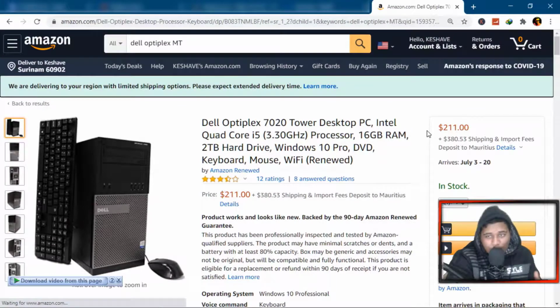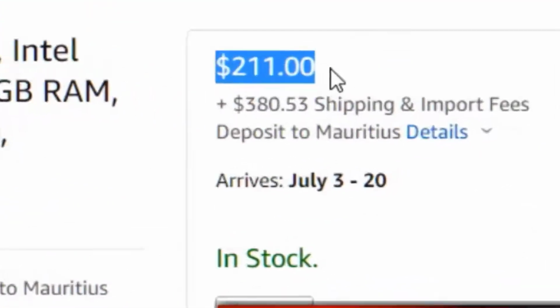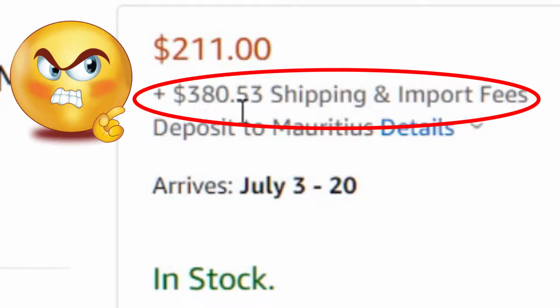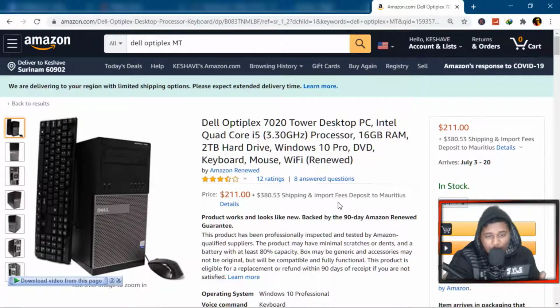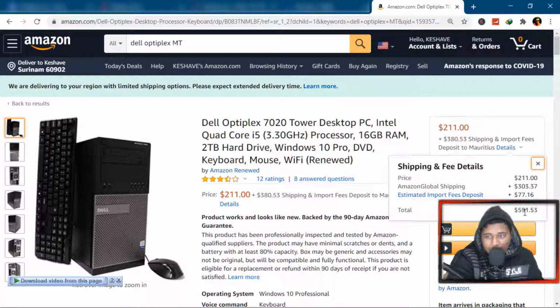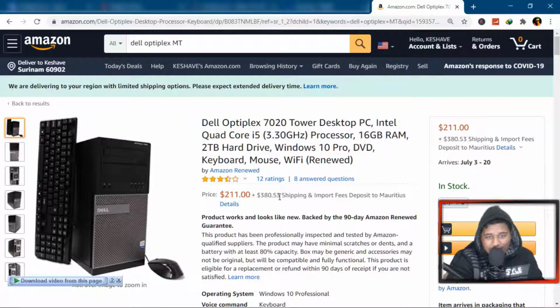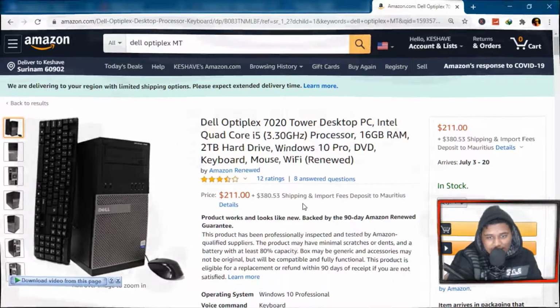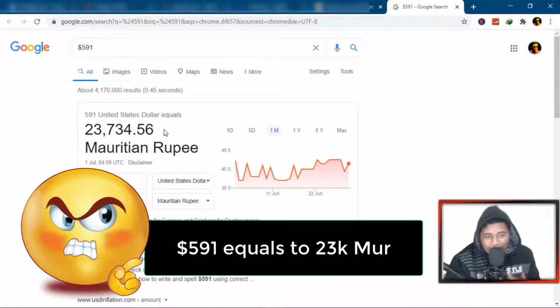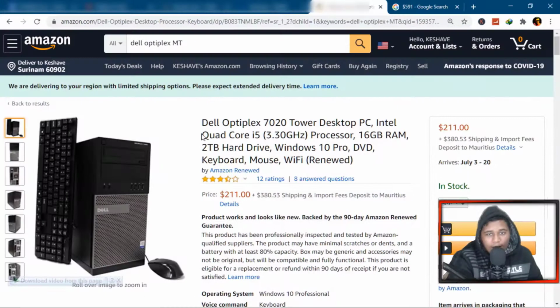So as you can see, the price of this item is only $211. Here is where the price might surprise you. As you can see, the shipping and the import fees to deliver to Mauritius, my country, make the total $380.53. OMG guys, 23 thousand rupees.